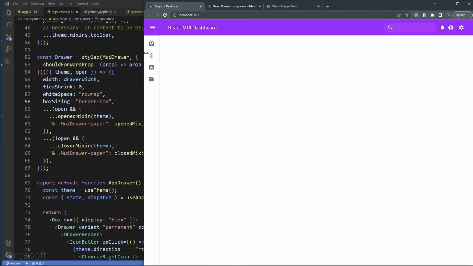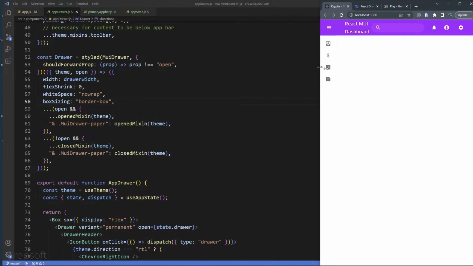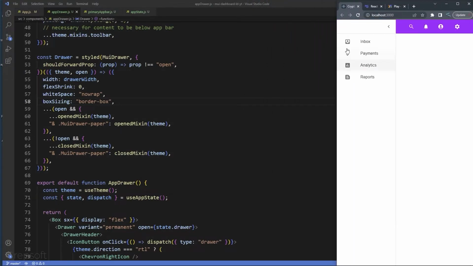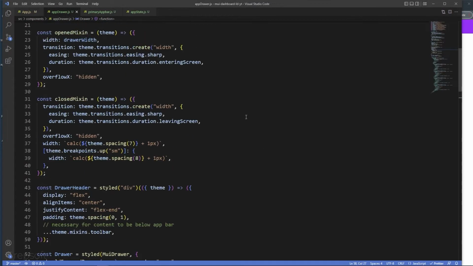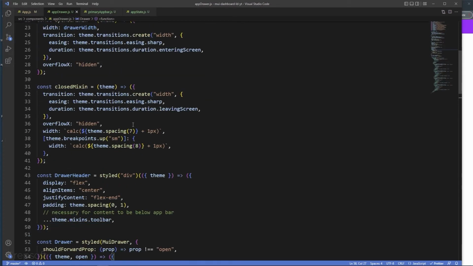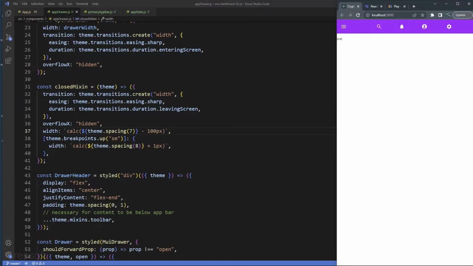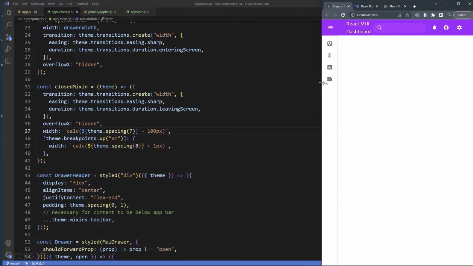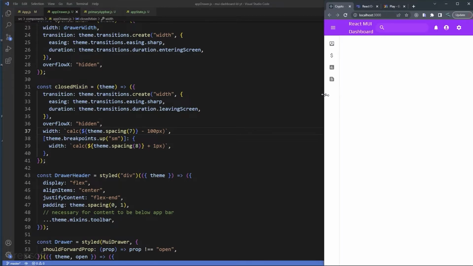Now the other problem that I see is if I go small screen, you can see it's still showing. So what I would like to have happen is I want this to hide on small screens. So very easy to do. All we have to do is go to the close mixin, and let's see. So this is on bigger screens. On small screens, all I have to do is I'm just going to push this 100 pixels out, and there you go. So now if I go big screen, voila, very quickly.